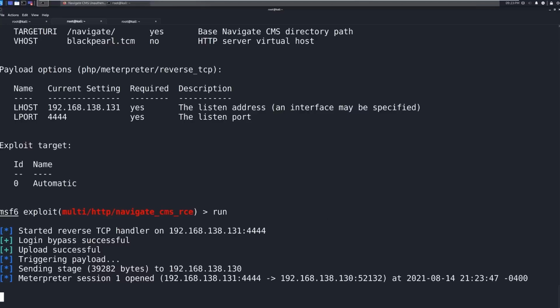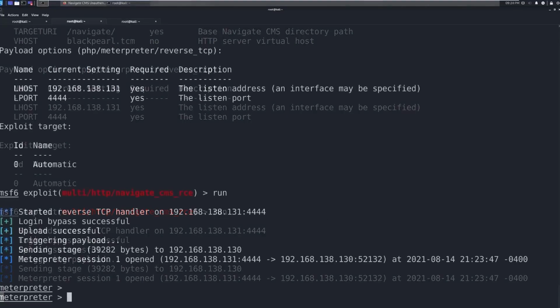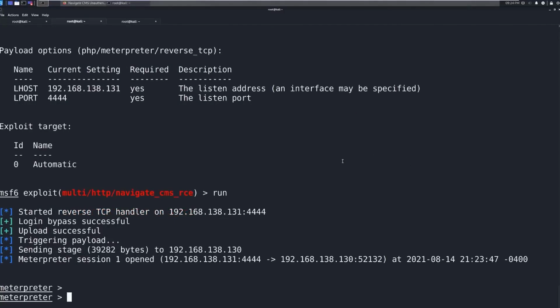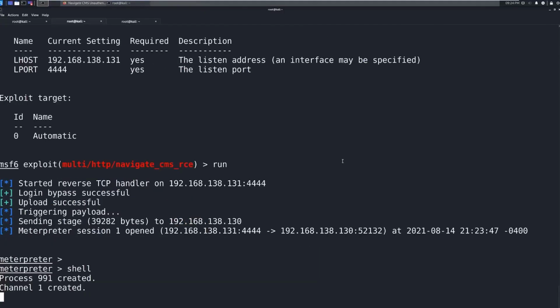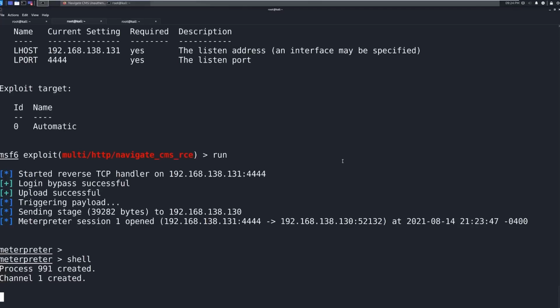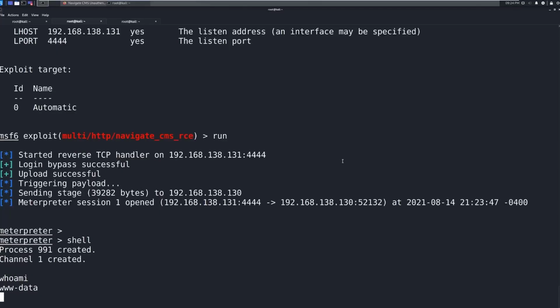We'll see if it works. Might take just a second to load. Okay, and from here we have a shell, so we can jump into a shell by typing shell. And in here, we don't see anything, but if we do whoami, you can see www-data, which means we're going to have to do privilege escalation again.